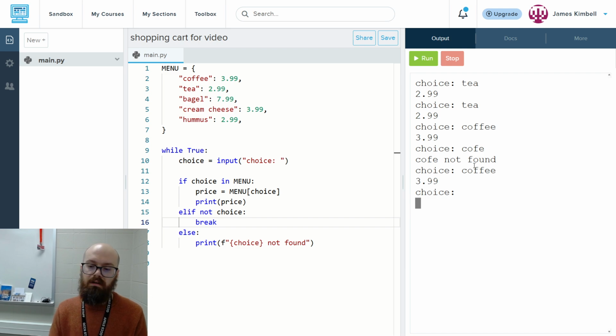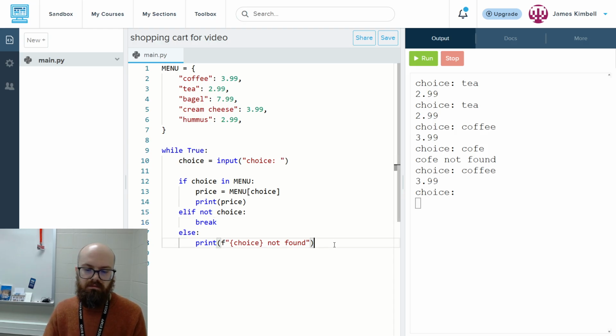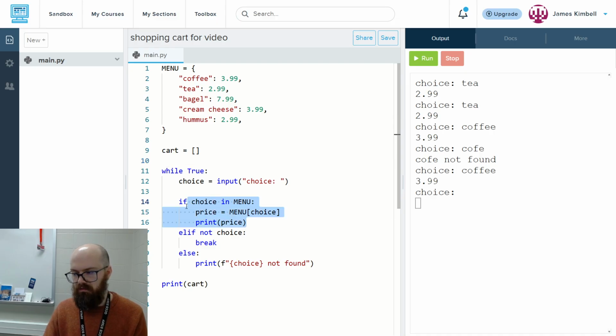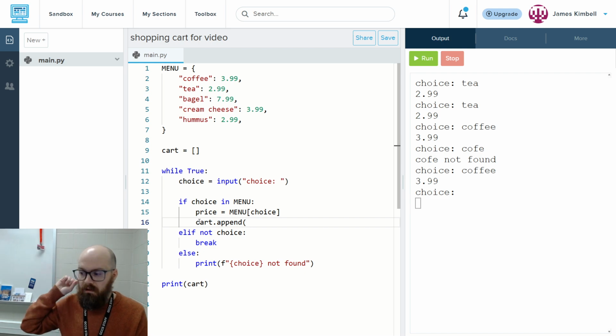Okay, great. We don't know if we've been correctly doing this stuff all along until we build up a list and then print that list at the end. So let's make a thing called cart. This will be our shopping cart. In this path, we'll add something to the cart. In these, we won't. So what are we going to do? Cart.append. Do I want the item? Do I want the price? I think I want both.